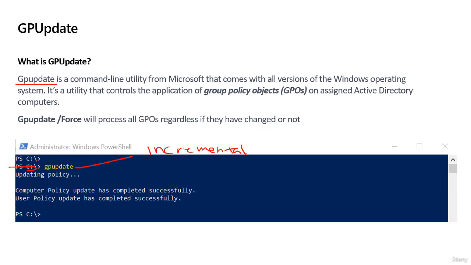If I've been logged in for hours, if I type Gpupdate by itself, my computer goes back and says, has anything in any of these policies changed since I last logged in? Have any new policies been created? If they have, give me the new group policy objects and also process any settings that have been modified since group policy last processed. That's all the Gpupdate by itself does.